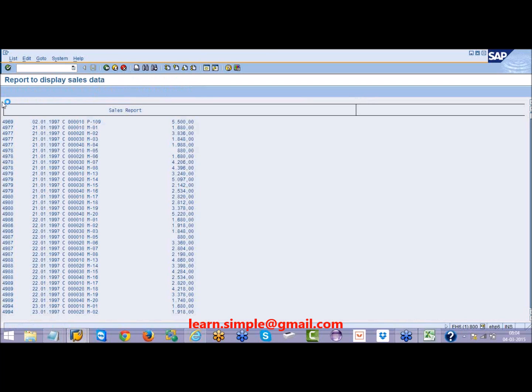So now see, it looks like this. At the top of the page I have given an underline first, so that underline is coming up. This is the underline, and then at position number 1, in the beginning, one vertical line. Position number 40, sales report. Position number 130, another vertical line is coming. After that, in the next line, another underline is coming up here.